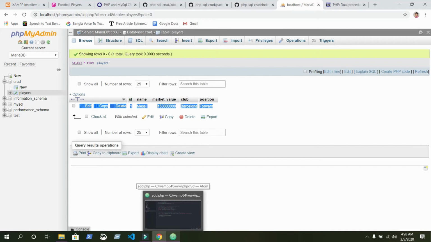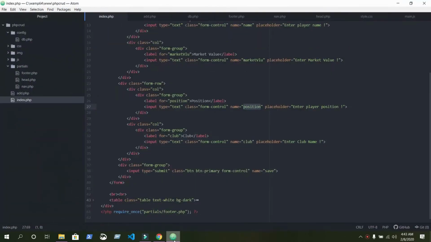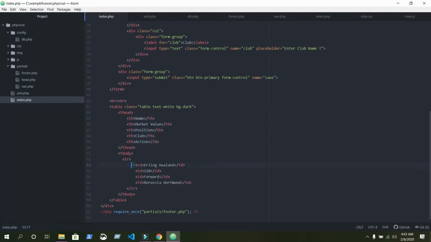Now it's time to work with the read operation. In index.php, from here you have a table. This is the table and we have 4 columns. Okay, let's make one more td. Inside this td, this is the last one, this action, inside this action we will have two buttons.